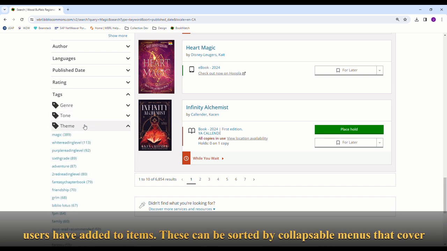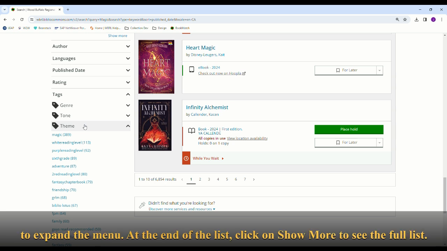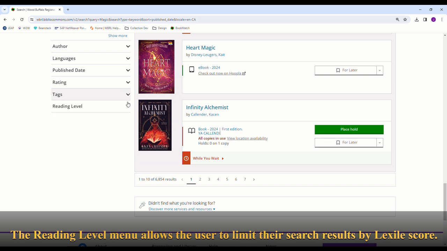These can be sorted by collapsible menus that cover overarching concepts like tone, genre, or theme. Click on the arrow next to the concept to expand the menu. At the end of the list, click on Show More to see the full list. The Reading Level menu allows the user to limit their search results by Lexile score.